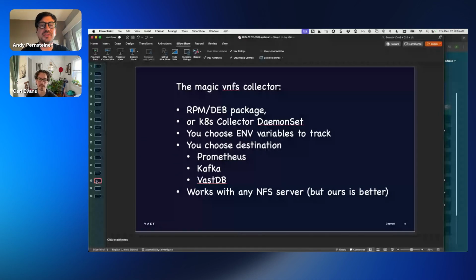That might not be the official name forever, but it's the official name right now. And it's basically an RPM package or Debian, depending on the type of OS that you're launching on. We've also created a daemon set for Kubernetes. So if you have a Kubernetes cluster, you can deploy a YAML file, which will then basically give this capability to all the pods that are running in a Kubernetes context. And I'll show you the way that it works.